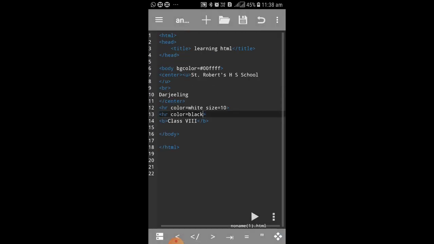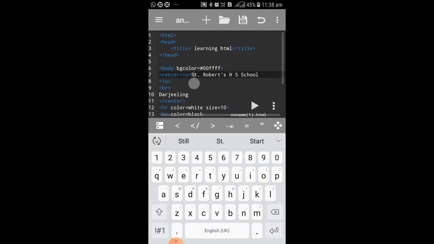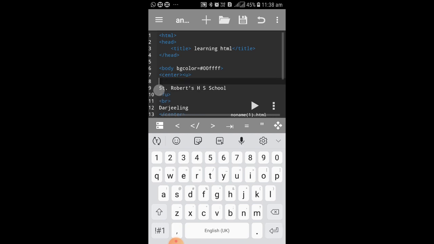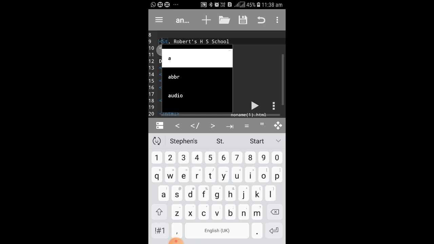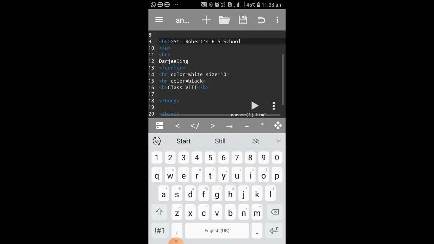Now one more tag. St. Robert's HSS School. Let me increase the size of this. So this is a header, so I'm using the header tag. There are 6 header tags, which is mentioned in your book also. Let's start with H6. Suppose you write H6, what will happen? See, there are 6 header tags, okay, H1, H2, H3, H4, H5 and H6. They all have closing tags, okay.